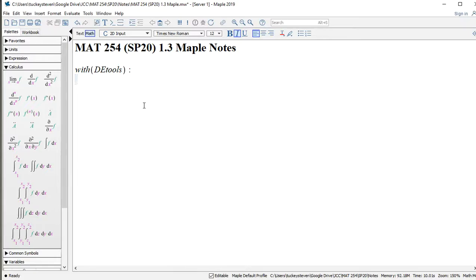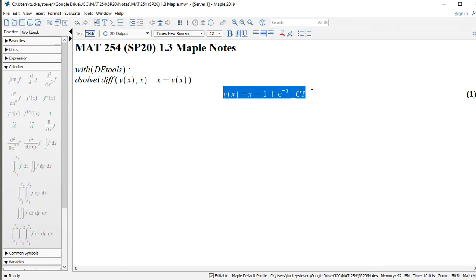In Maple, of course, we could dsolve our equation. So if you remember, our differential equation was diff of y of x, comma x, and that was equal to, our equation was x minus y, so that's x minus y of x. And Maple can tell us what the solution to this looks like. If we give it a second, it says every single curve that solves this differential equation is of the form y equals x minus 1 plus some exponential, right?